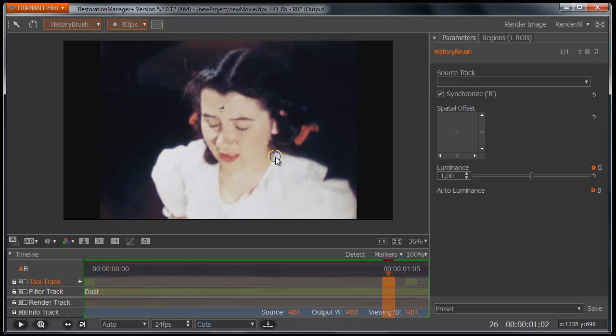Okay, so this tutorial showed how to use automatic dust, interactive dust, even an interactive interpolate, and also how to undo things.